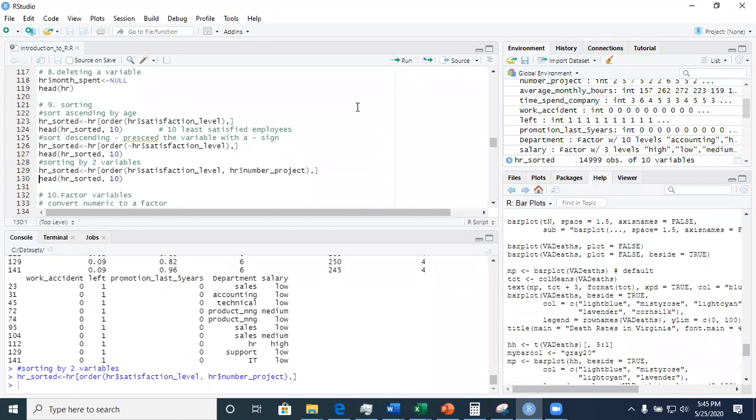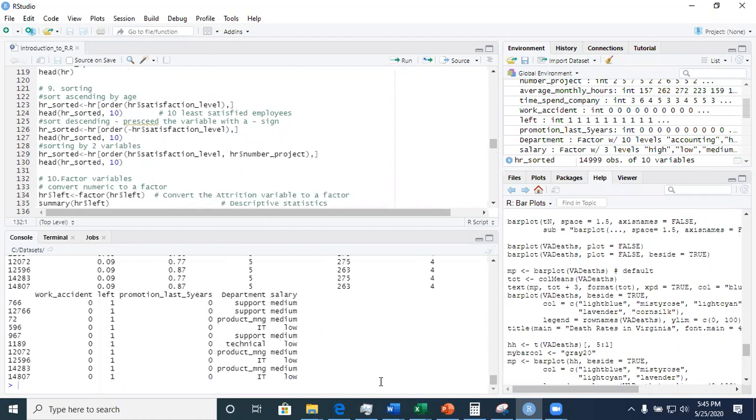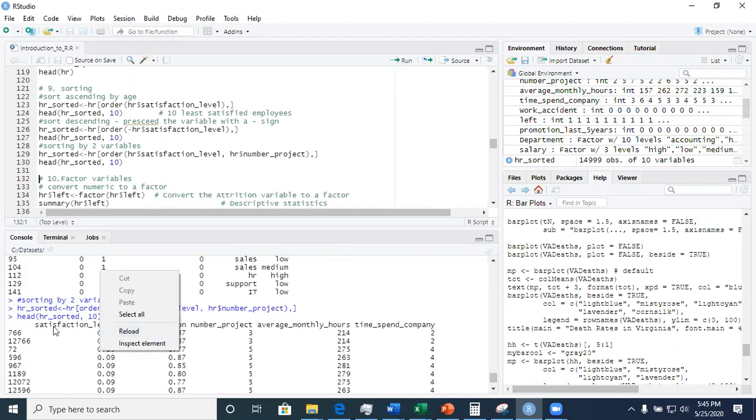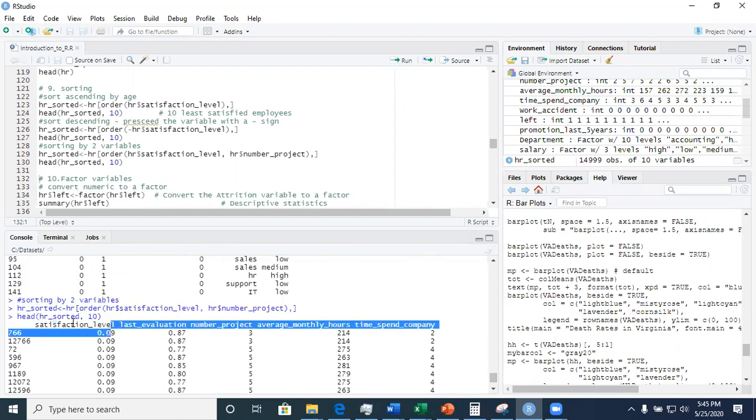So I can also do this and then preview, right? See this? This is what I did. Then you're going to be asked to verify, and see this? These are the satisfaction, right? And this is the number of projects. The number is going up.